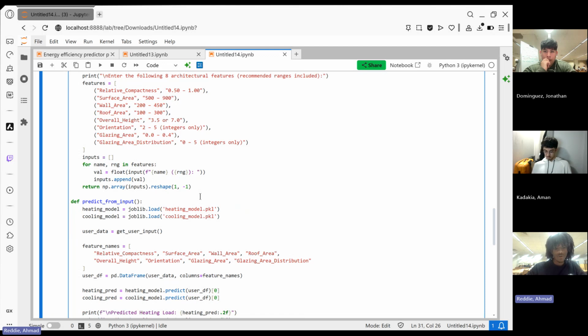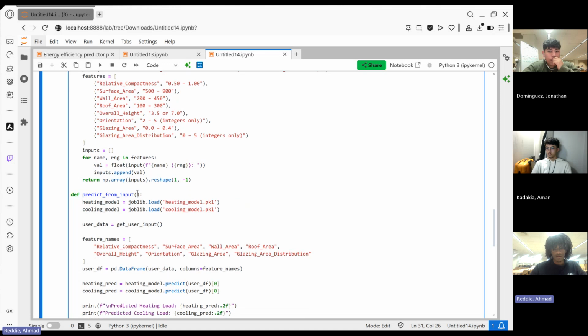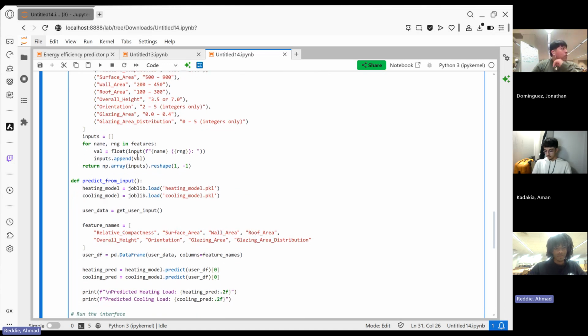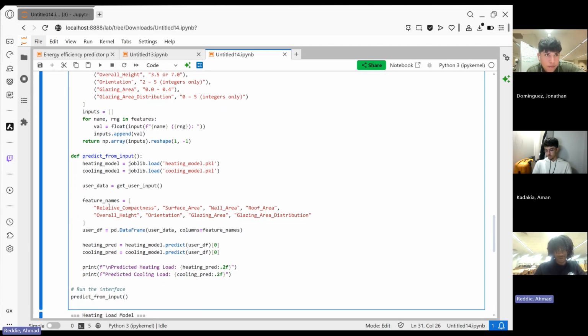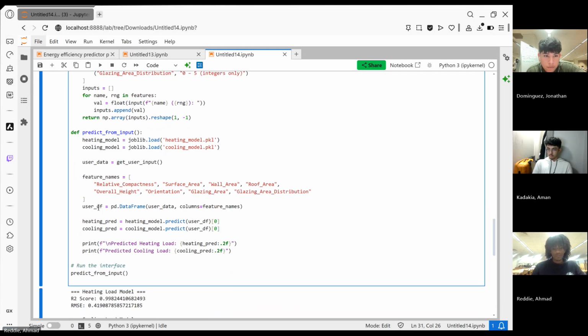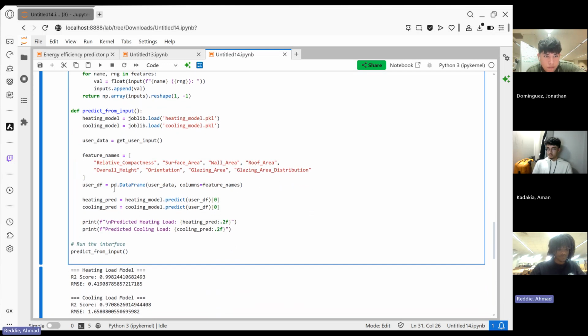These inputs are collected into a NumPy array, and they're converted into a data frame with the same feature names as the training data, and then passed into the trained models. So you can see from here, I appended it and turned it into a NumPy array, and passed it through the models. And here are the feature names again. Once the user enters the values, the models predict the heating and cooling load, and the results are printed with two decimal places.